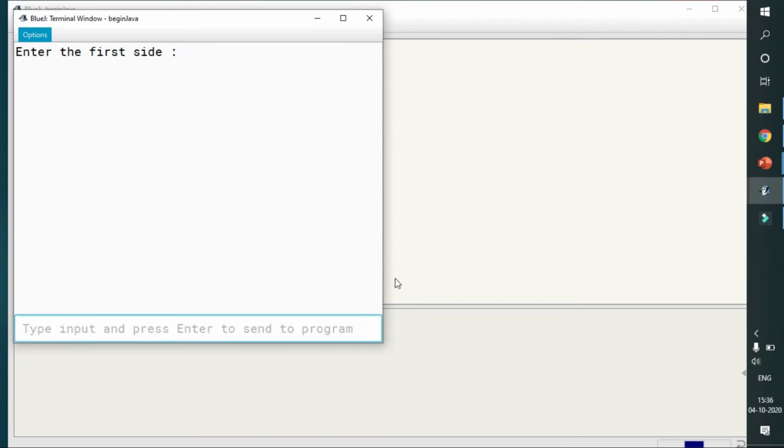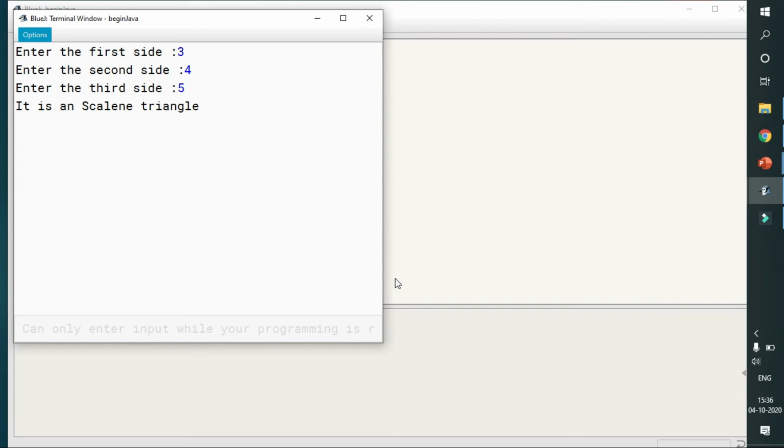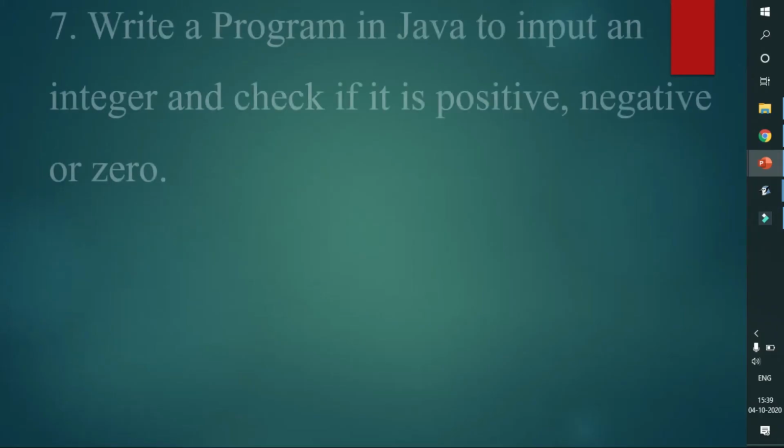Next let us check different ones. So 3, 4, 5. So it is a scalene triangle. So we have checked all the different options, the three options, by running it 3 times, and all the options work very well. So this is how you have to test the program. Let's check out the next program.